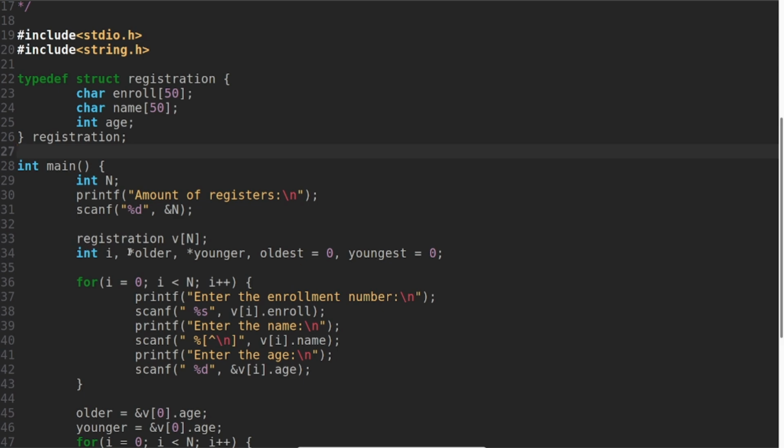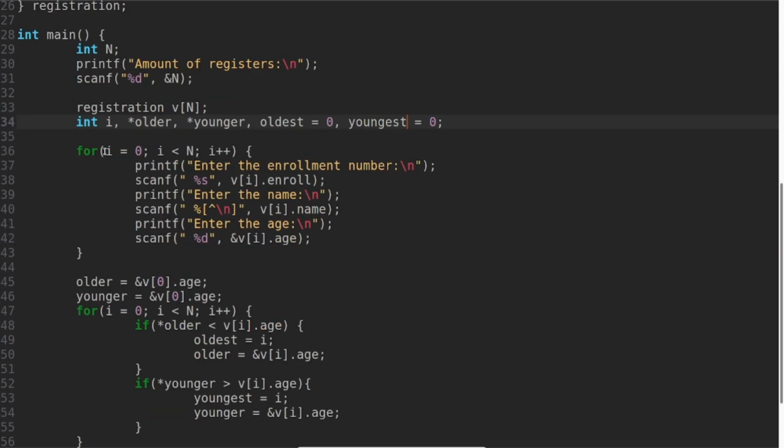So this int i, a pointer to the older, a pointer to the younger, the oldest, and the youngest. So this for loop is just for the reading. The i starts with the value equal to 0, and i has to be lower than n, and every time this for loop runs, the value of i will be increased by 1. This printf will ask you to enter the enrollment number, and this scanf will store the value that you type in the position of the enrollment number. So the array in the position i, in the enrollment number field, will have the enrollment number of this student.